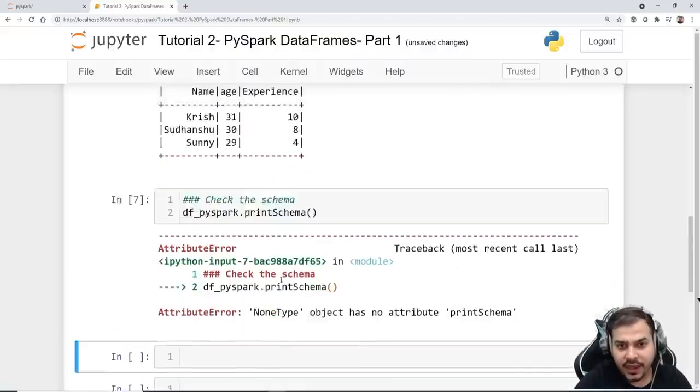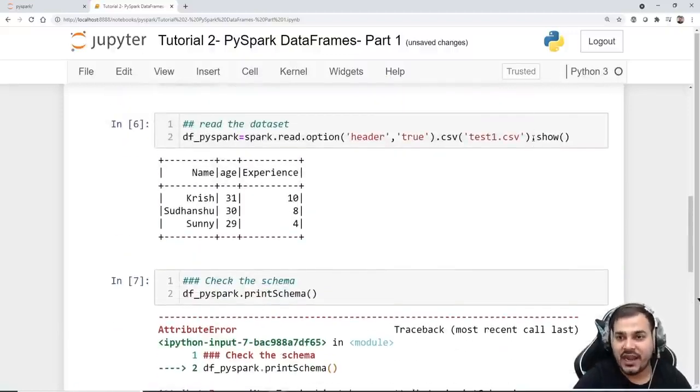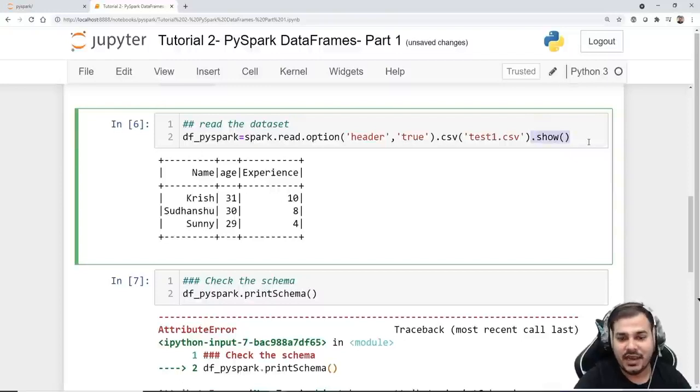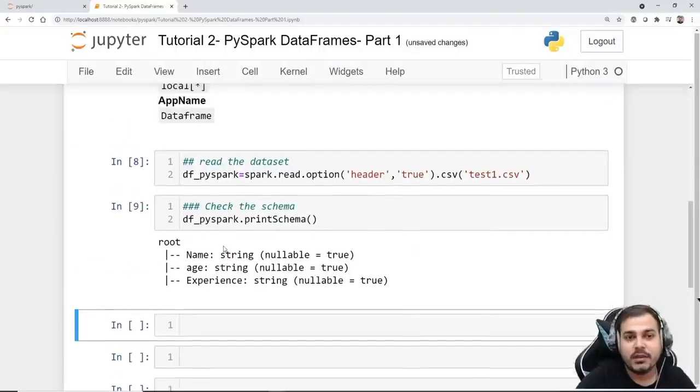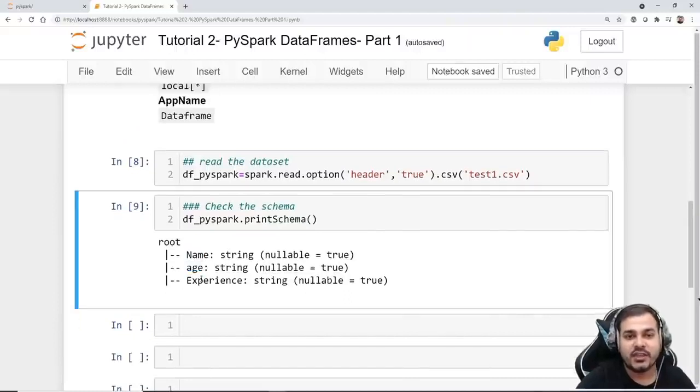Oh, NoneType has no attribute printSchema. Oh, sorry. I had written dot show and saved it in a variable. I'll remove this dot show. Let me execute it once again. And now if I write print schema, here you'll be able to see name, age and experience.